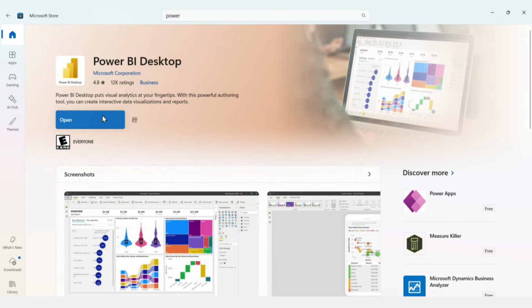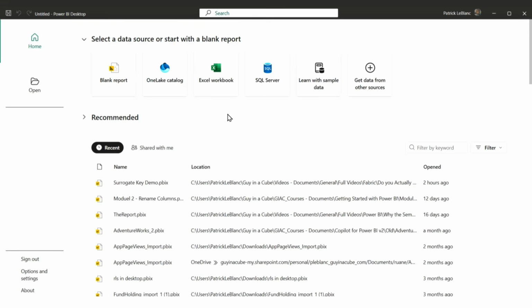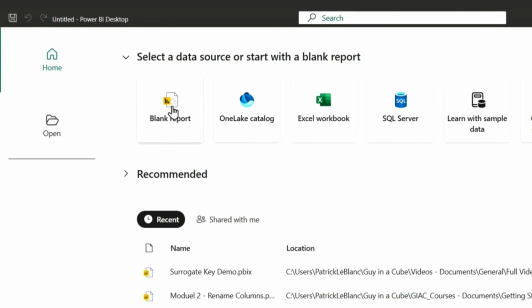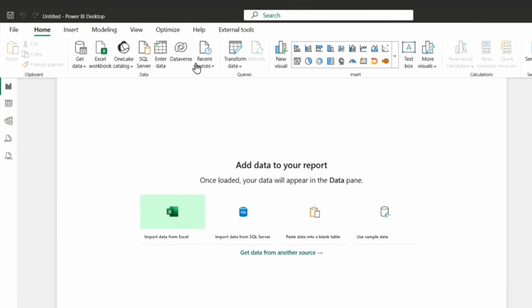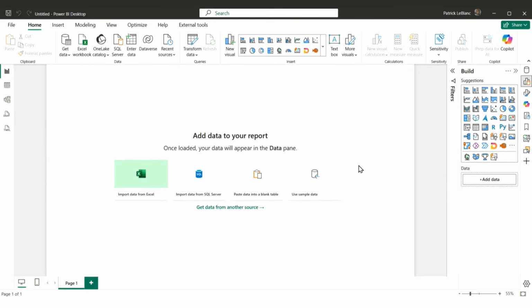Once you get it downloaded, you can open it from the store. You can go search for it in the search box. I already have it open, and so you can get it open. Once it opens, it'll look just like this. Choose blank report. There's lots to navigate and discover here. We'll cover these things in other courses and in other modules. What we're going to do is get started by getting some data.